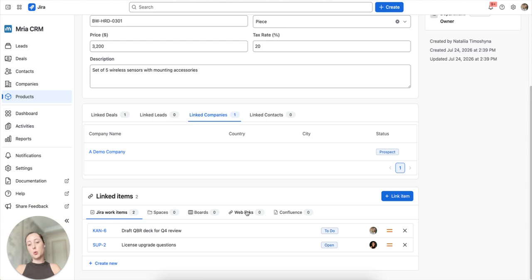For example, if you want to add the vendor's product page from the website or specific documentation which is available outside of the Atlassian ecosystem. As Mria CRM is a Jira-native Atlassian CRM targeted to create as native an experience as possible, I would like to highlight the capability to link products to specific Jira tasks or Jira Service Management tickets.